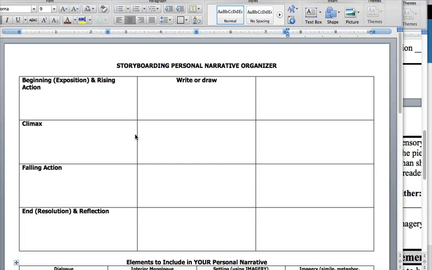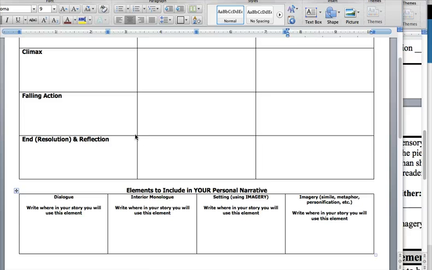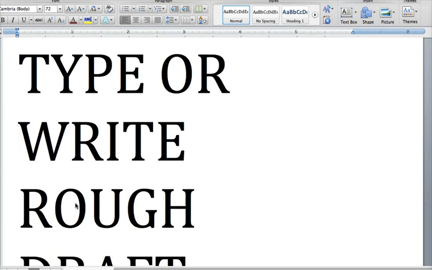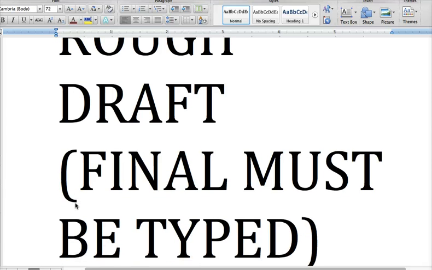Once you've filled out this entire storyboarding personal narrative organizer, it's time to write. You may type or write your rough draft, though the final draft must be typed. Remember, the final draft must be 2 pages, 12-point type, double-spaced. That usually equals about 4 pages of a handwritten draft.